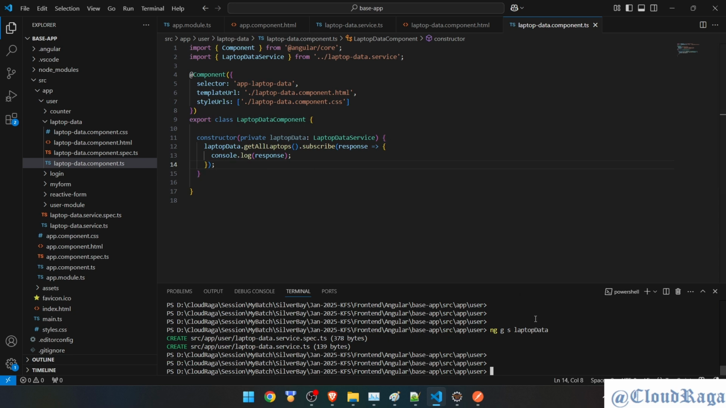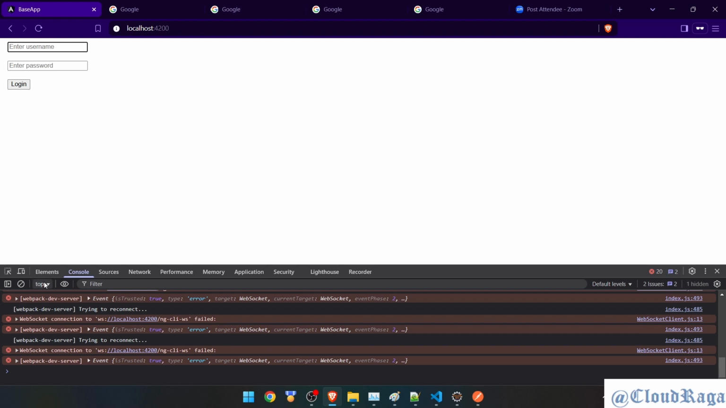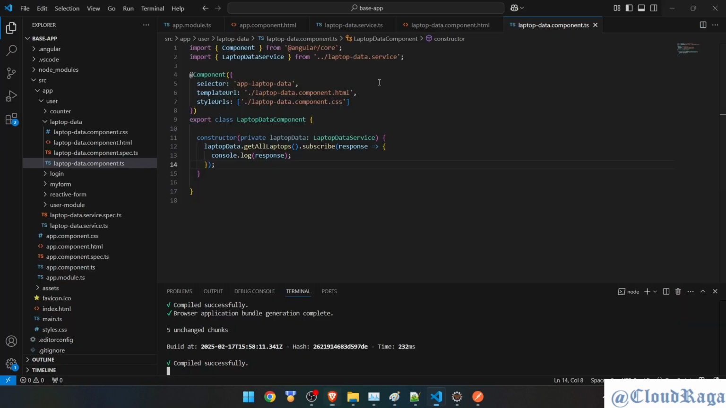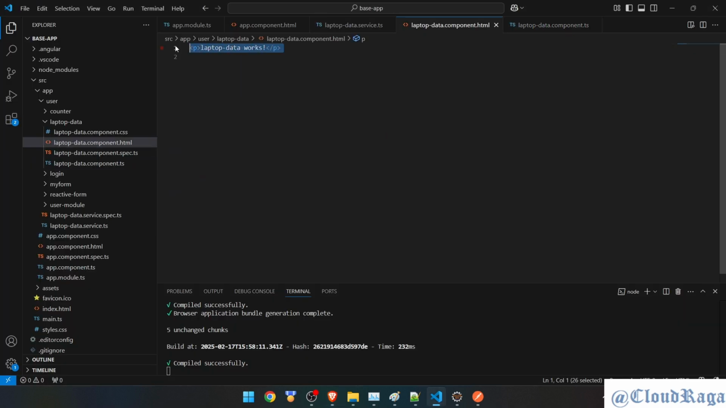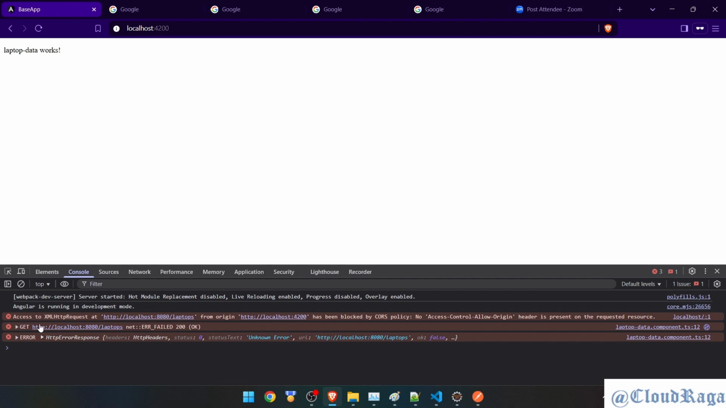Okay, it's done. Let's run this service to see whether we are able to call the get request or not. Okay, service is up. Let's clear and reload. I can see the laptop data works because it has a component. We are not printing anything extra, and as soon as I load it, because the TS file also gets loaded, I can see a message. It says access to XMLHttpRequest at http://localhost:80/laptop from this origin has been blocked by CORS policy.